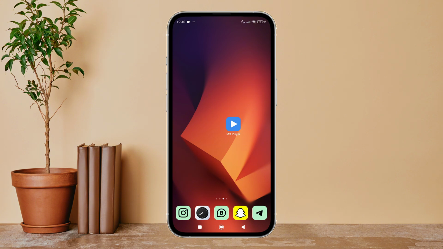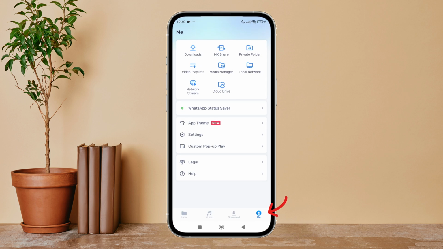Today in this video, I am going to guide you through how you can disable SW Decoder for network on MX Player. So let's get started. Firstly, open the MX Player app on your device. Then tap on your profile icon if you haven't.